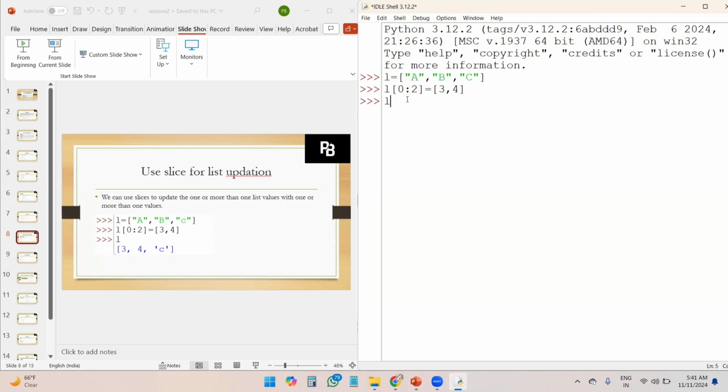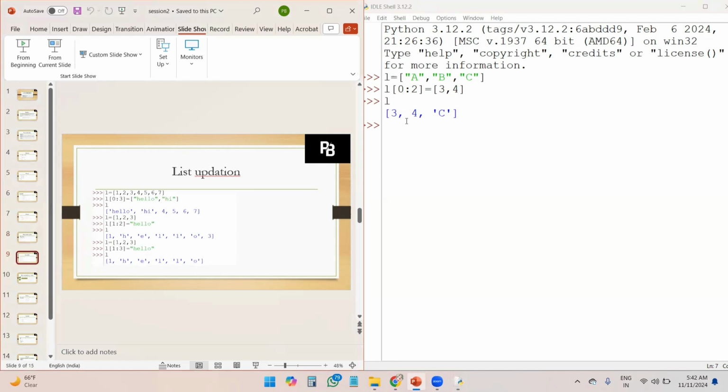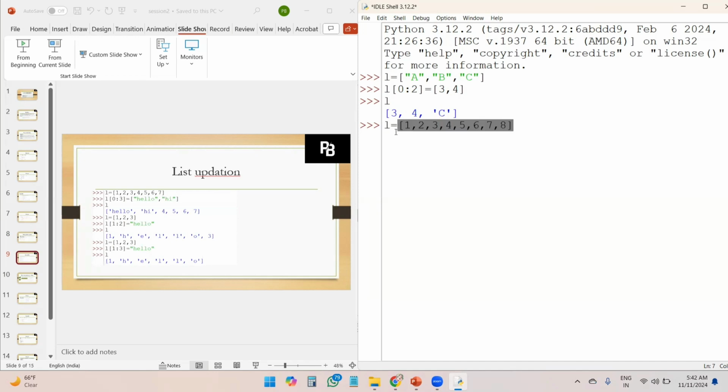So if I'm writing L here, you can see 0 and 1 value is updated with the new values, and the last value that I did not mention in the updation stays the same. Let's take one more example, students. If I am defining one list here, 1, 2, 3, 4, 5, 6, 7, 8.